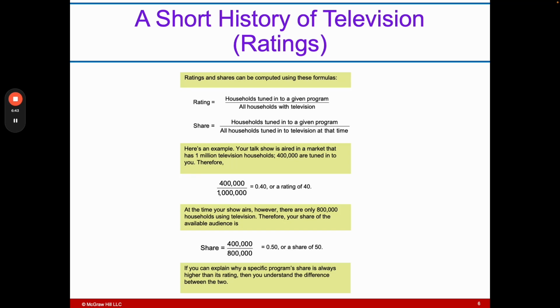A rating is households tuned into a given program out of all households with a television. Share is households tuned into a program out of all households tuned into television at that time. So when you hear that television jargon with rating and share, the rating number is generally going to be lower. The rating is how many TVs were tuning in to the show at a given time of all televisions out there. And the share is, with how many TVs and households were actually watching television at the time, how many people were watching this show?